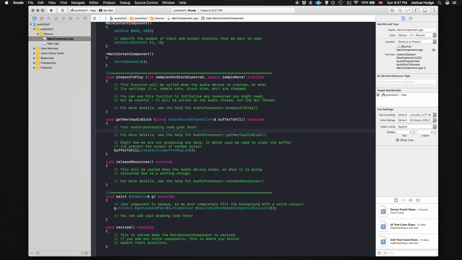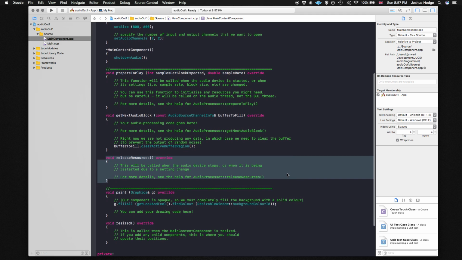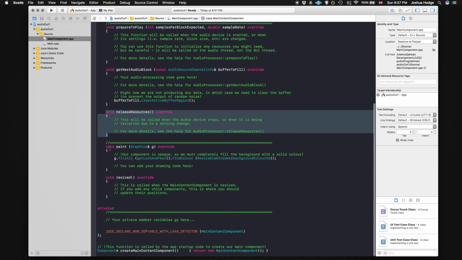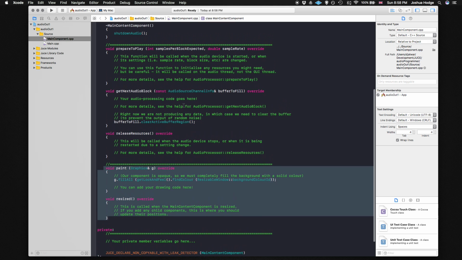Now, we have this object here called audio source channel info. I'll come back to that in a minute. Then we have this final function, release resources. This is when the audio device stops. Then we have paint and resize functions, which we've gone through before. Now going back to audio source channel info.